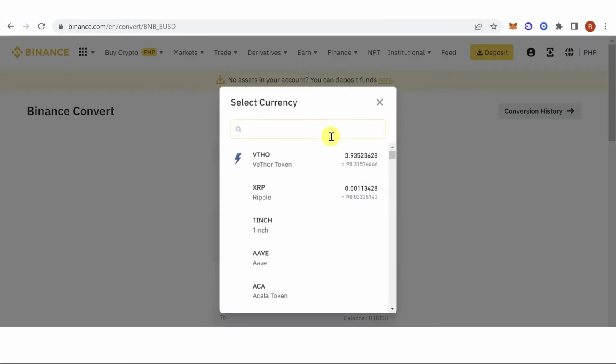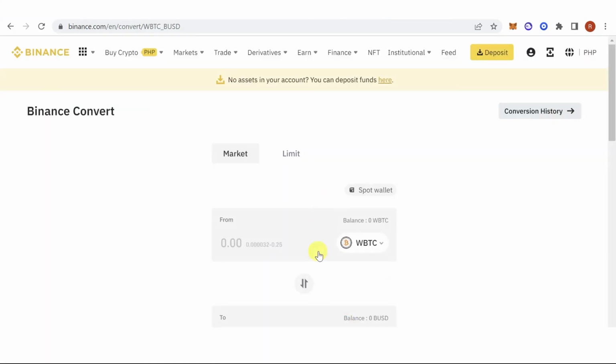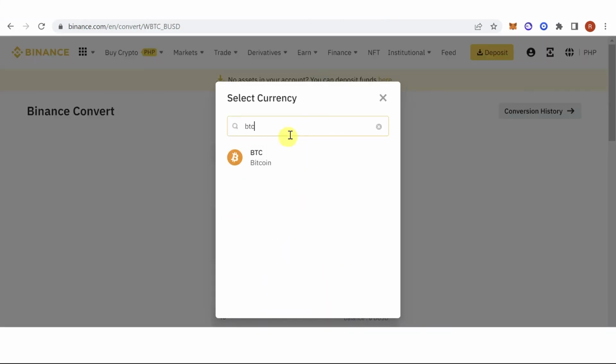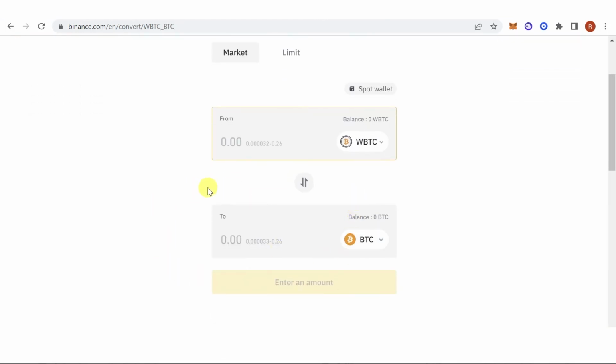Click here, type down Wrapped BTC, click here, and then type down BTC. And now you can swap your Wrapped BTC into Bitcoin.